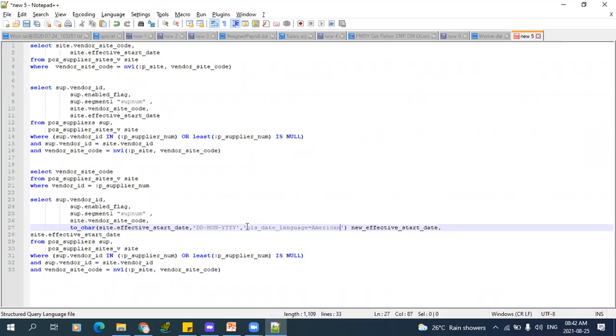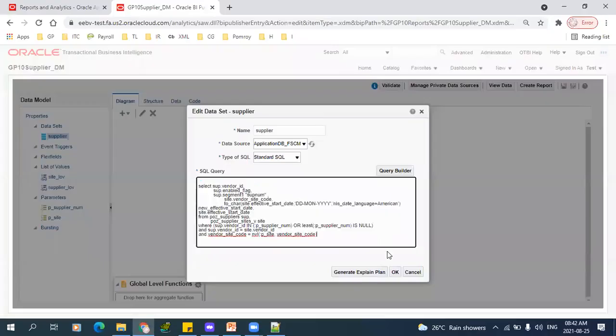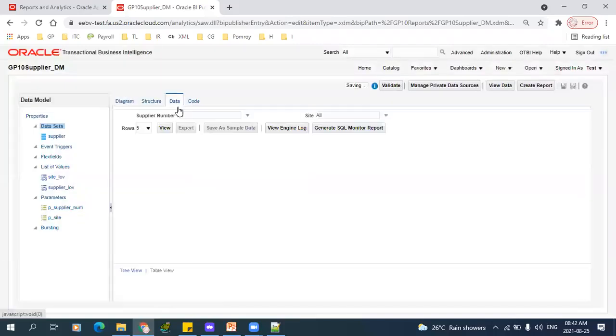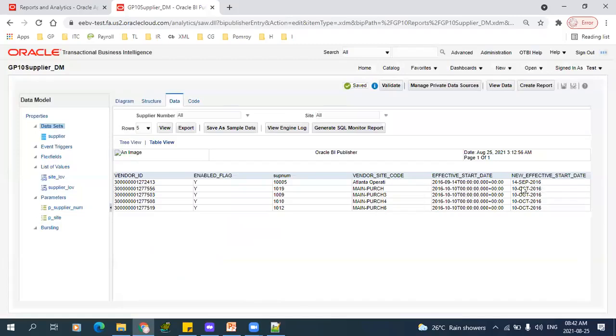Okay. Use this keyword if you want to apply any toChar function on your date columns. Use this NLS date language American keyword if you want to change your date into your own format, if you want to apply toChar. Okay, just use the same. Now you can see the expected date format here.